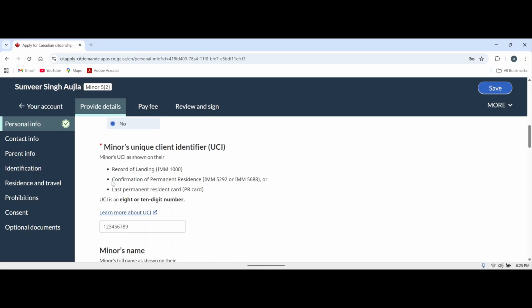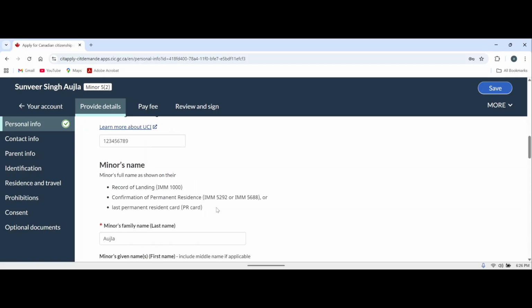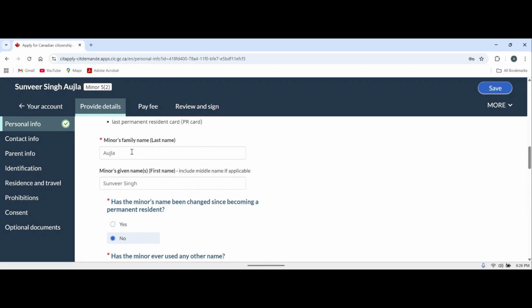Minor UCI number. You can check your UCI number from your landing paper and from your PR card. UCI is an 8 or 10 digit number, and here I give a random UCI number. Child name: all this information should match your landing paper and your permanent residence card. Here we need to fill in the family name for the minor. Minor given name.